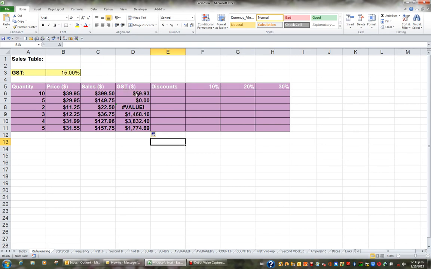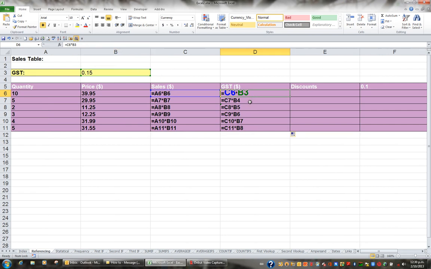Now the problem with the formula is, the formula in D6 is correct. It is C6 times B3, but if I show you the formulas, what has happened is the B3 is relatively adjusted to B4, B5, B6, B7 and B8, and we don't want that to happen. The 15% or 0.15 resides in B3 and only B3, so I need to have an absolute reference to B3. I want the C6 to change as it goes down, but I don't want the B3 to change.